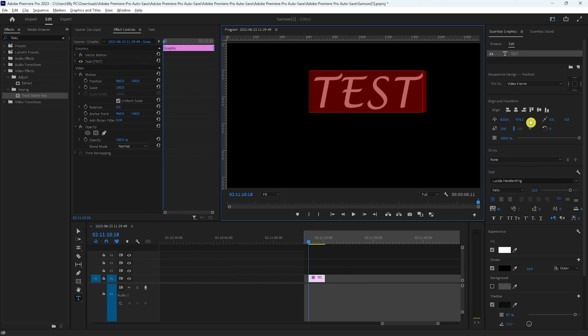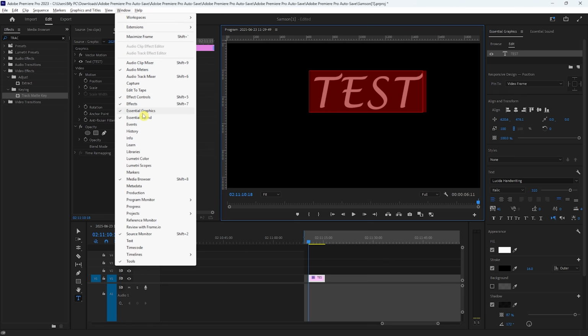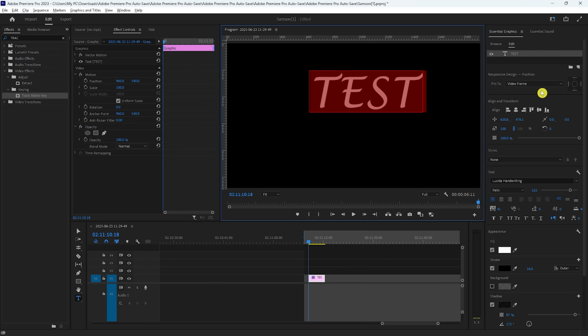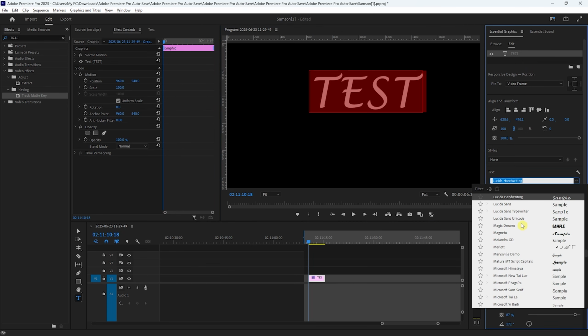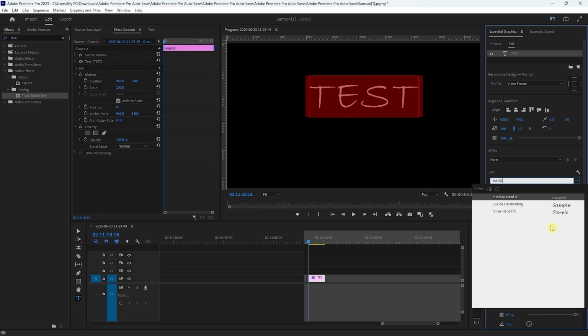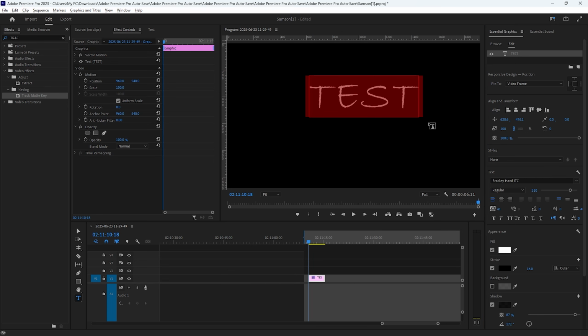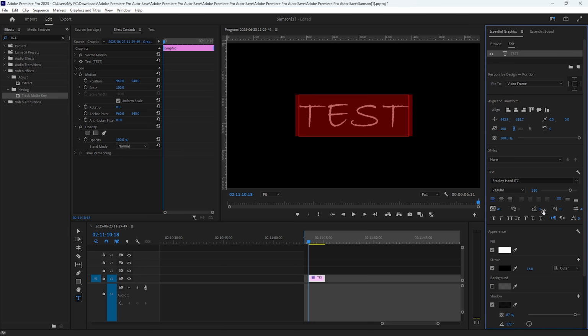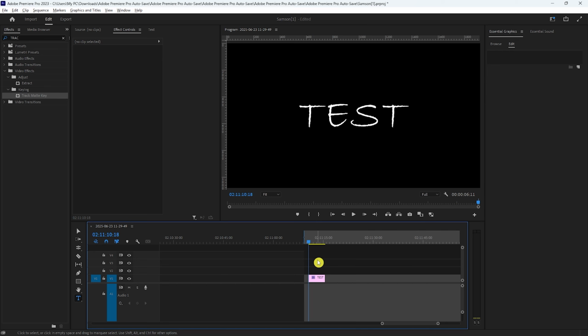And then I can change the font by using the Essential Graphics here on the right side. If you don't have this, you can go into Window and make sure Essential Graphics is checked. From here, you simply choose the font that you want. So I could go for a handwritten font, maybe like this.